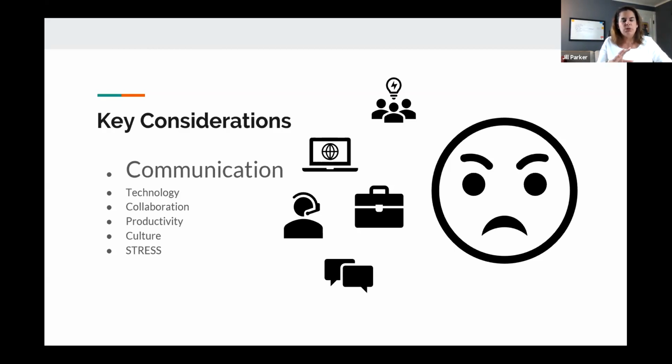I guess what I'd love to do is just throw it out to the group right now and say, are those some of the concerns that we're seeing? You can nod your head or you can unmute yourself and jump on, but are those some of the things that you find yourself thinking about as you navigate this new environment?